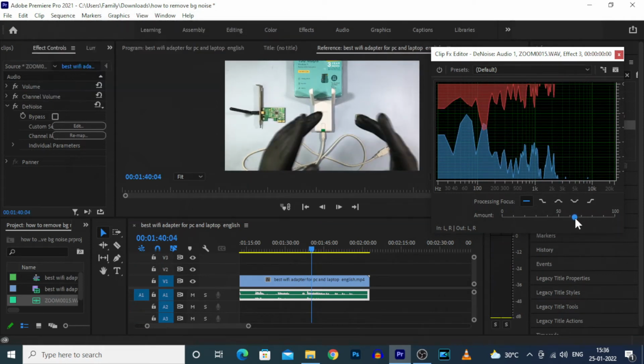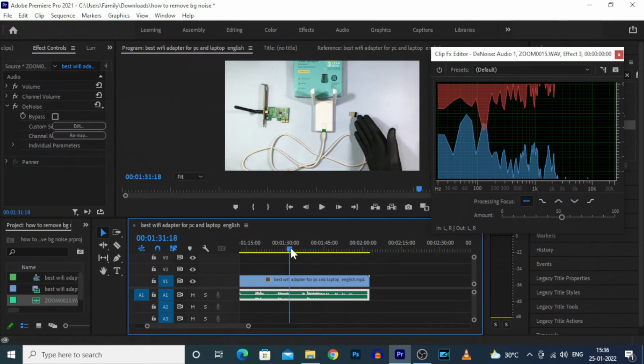So we are going to adjust between 50 to 60 range. That was good for most cases. Now I adjust this to 50 plus.